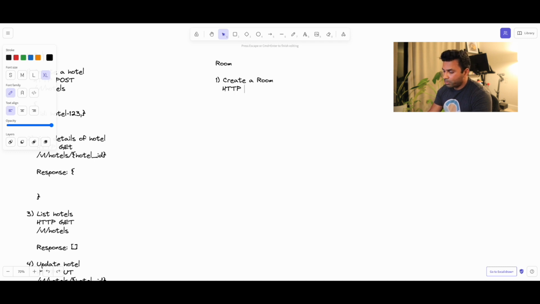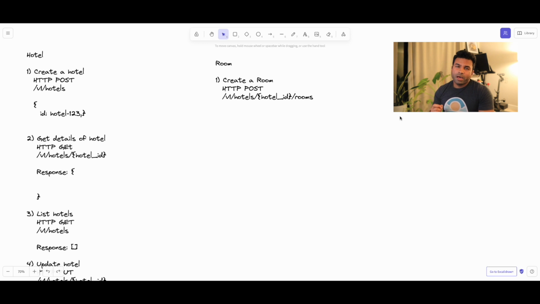This would be HTTP post. The URL path would be v1 hotels, hotel ID, rooms. So we have a hierarchical relationship between hotel and rooms. So a hotel can contain many rooms. So it is natural for the hotel identifier to come first in the URL, and later we can follow with the room identifier. So here we have v1 hotels, hotel ID identifier, and then rooms.